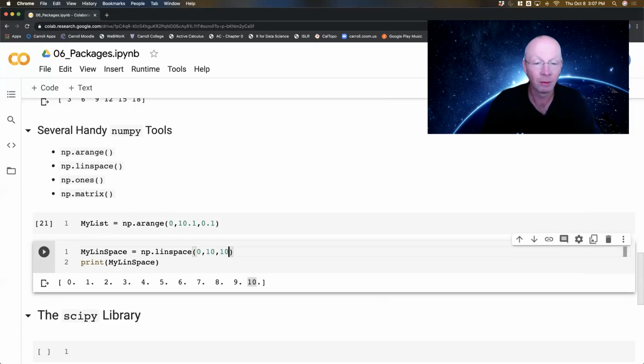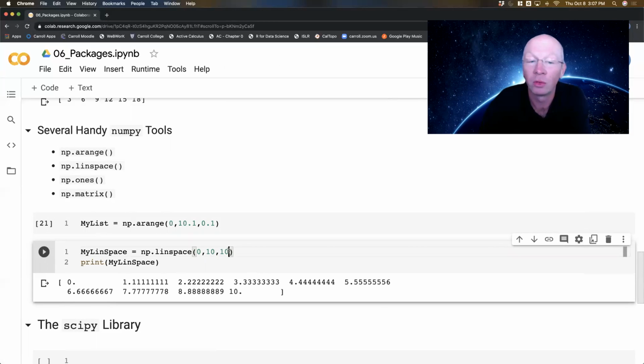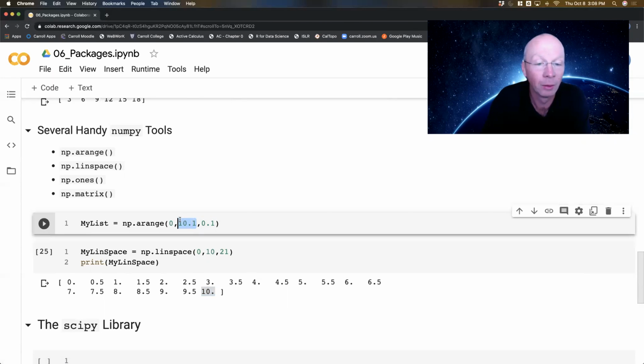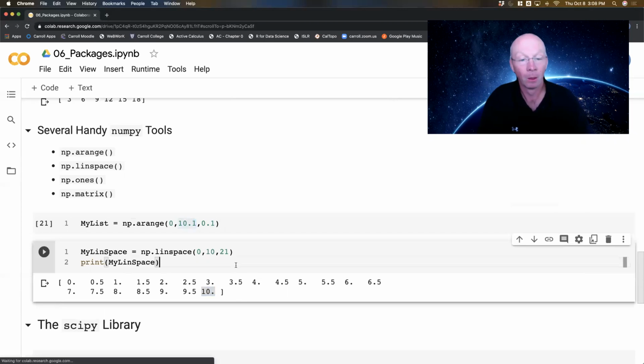If I did 10 of them, for example, now it's given me 10 numbers that are evenly spaced, and the spacing is 1 1/9. If I did 20 or 21 numbers here, it's going to go by spaces of a half. So linspace is really handy if you want to absolutely ensure that you hit that last entry, because remember, arange will always go one step size shy of whatever this is. Okay, let's do another one.